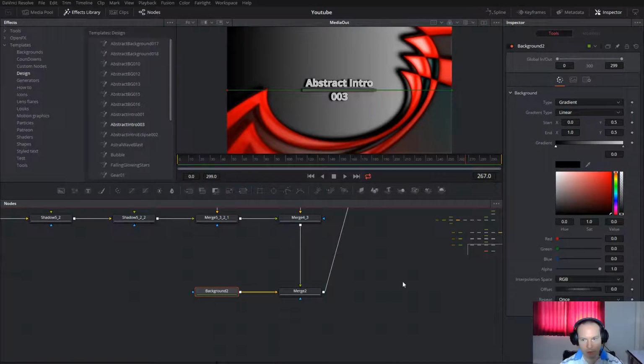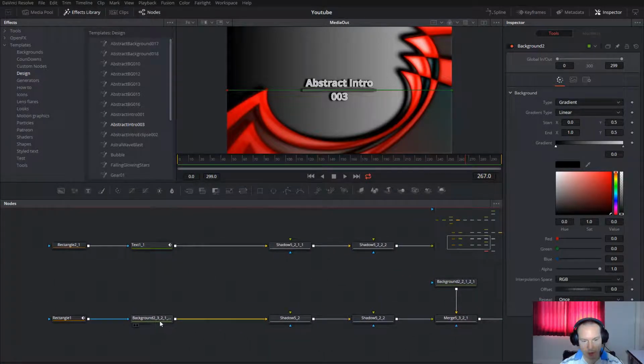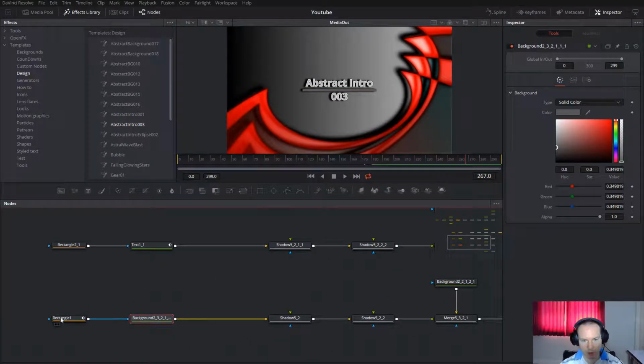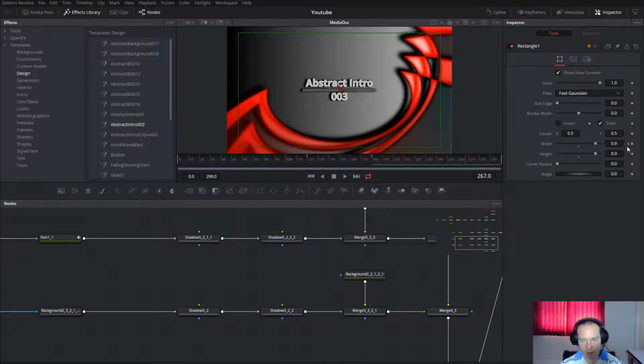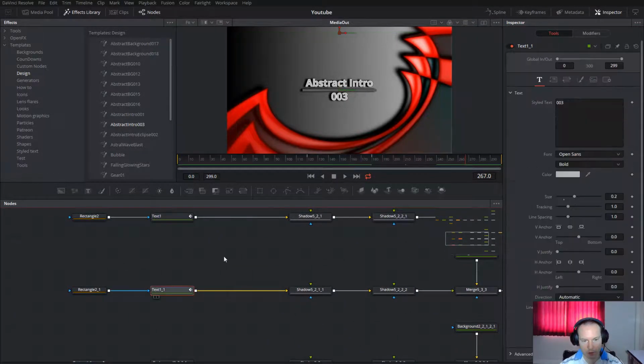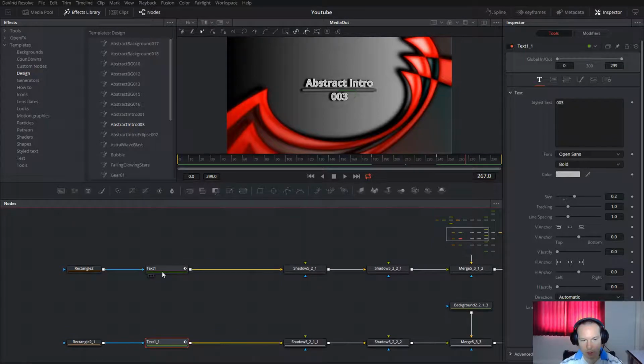Starting from the bottom, you have a background gradient. Here you have a text. This background here, as you can see, this one is for the line. It's animated here. Next one is text. This is for the bottom text. This is for the top text.